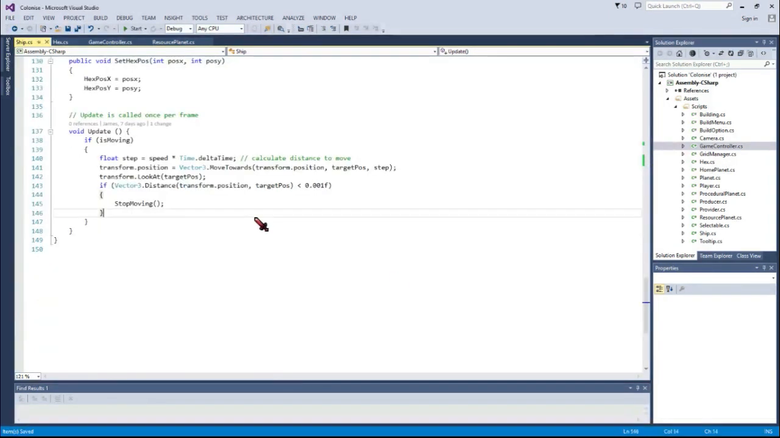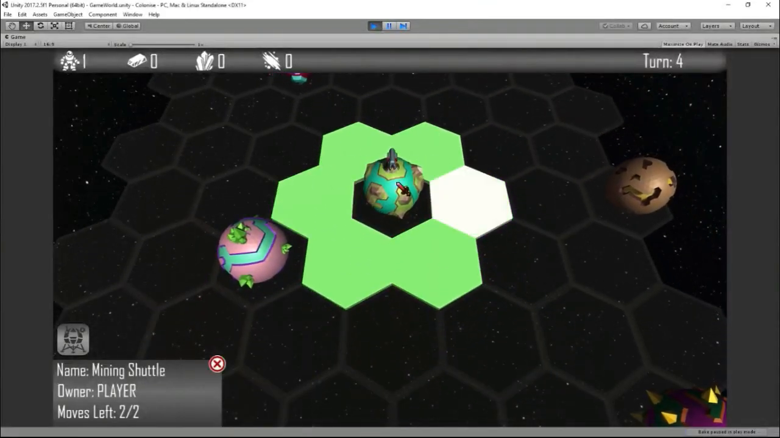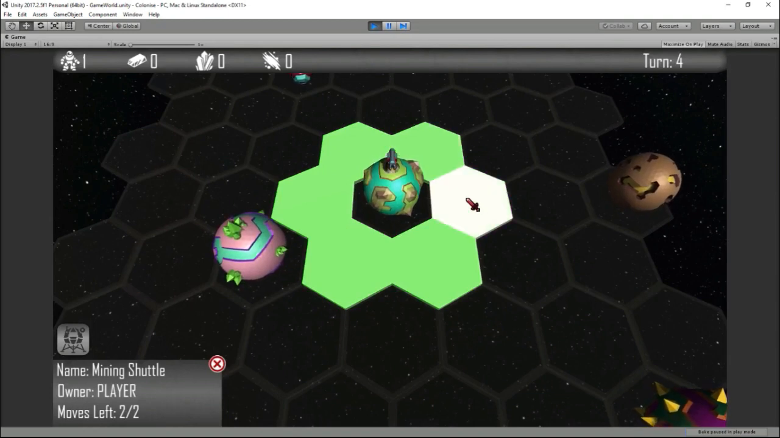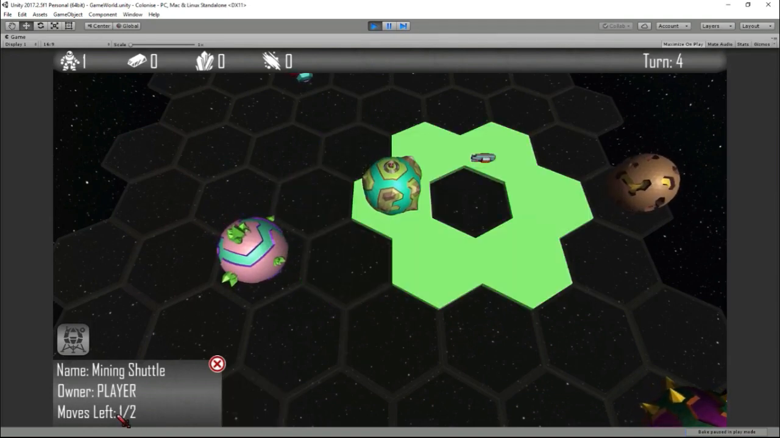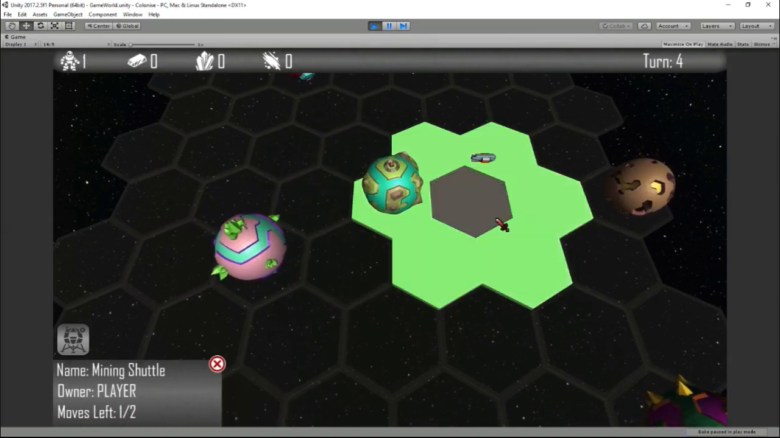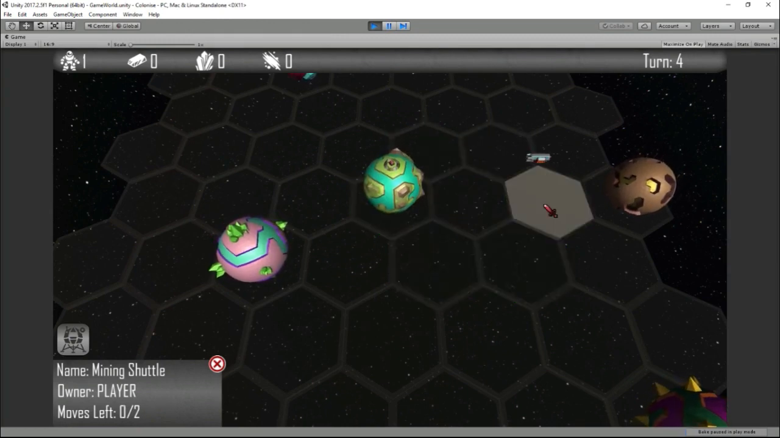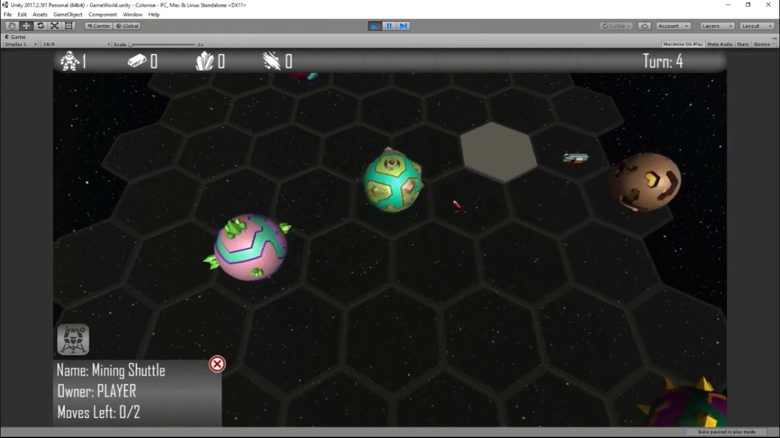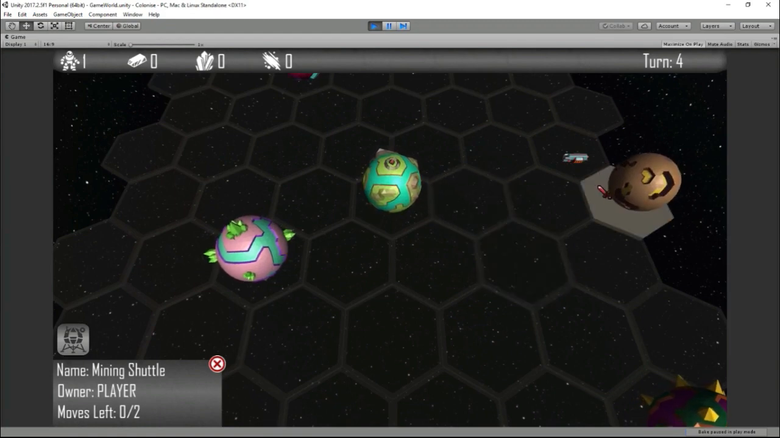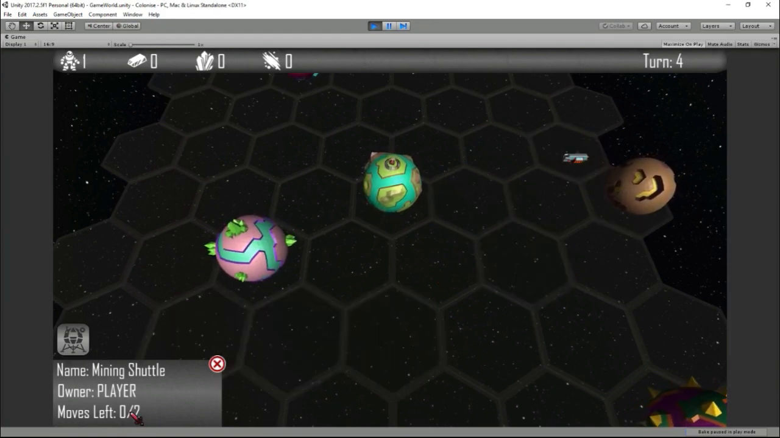This is done by a simple if statement in the update loop, which checks if the ship is moving, and if so, where its target position is, and moves towards that position. This can be seen now in the scene. If I click this hex here, for example, the ship will move. The moves left are decremented by 1. I'll move it again now. And you can see that no longer any hexes are being shown as available move positions because the moves left of this ship are 0.